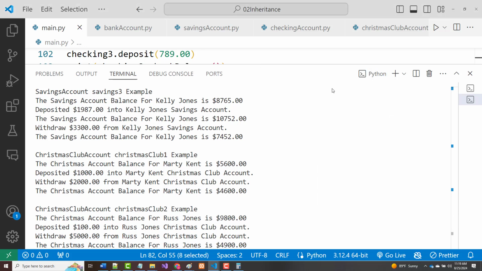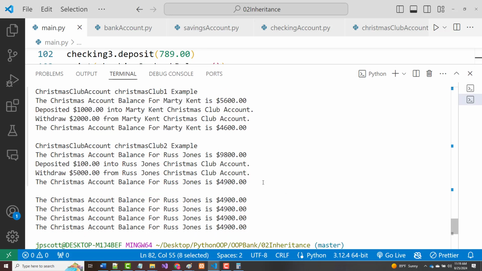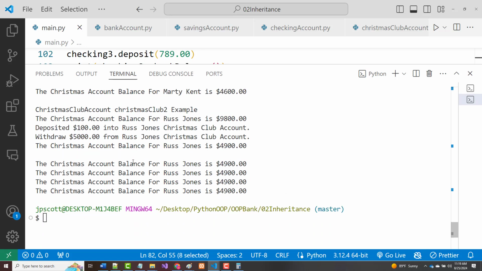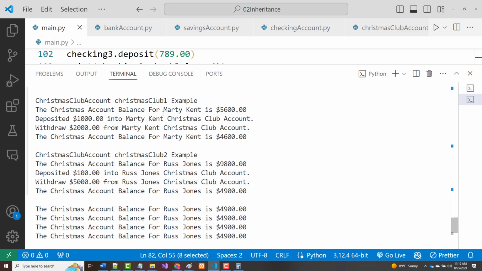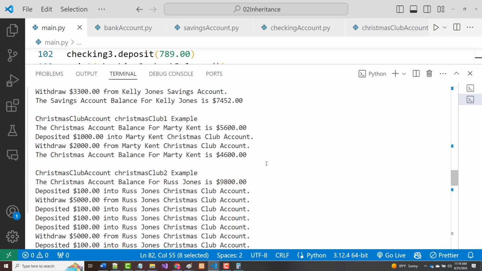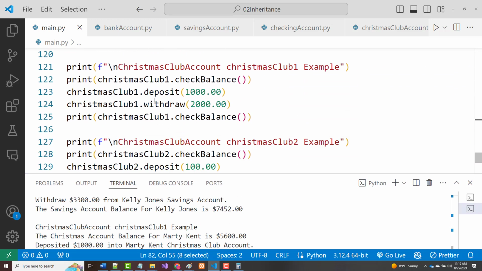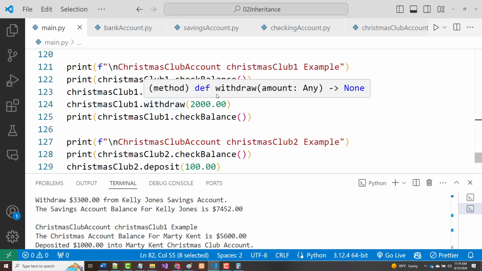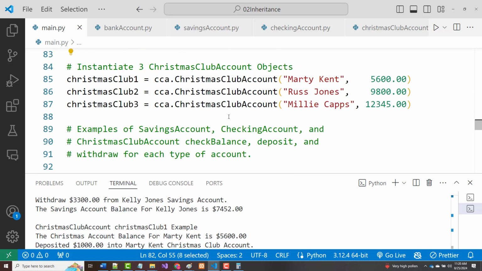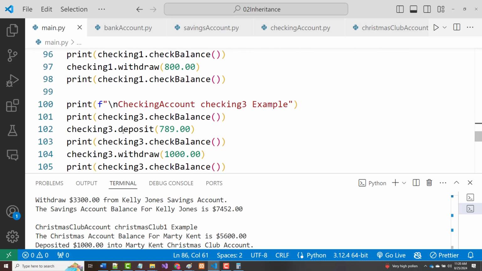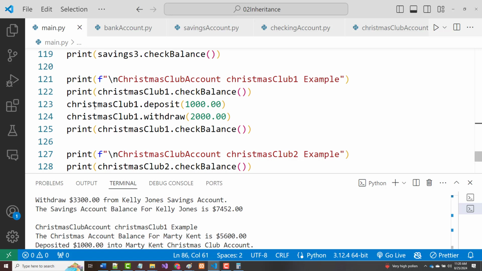Finally, we've got the Christmas Club. All right, that's our last 2 in here. Now, why it's giving us that many times, I don't have any idea. I don't really care. All right, so we got Christmas Club 1 and Christmas Club 2. Christmas Club 1 has got in it 5,600, and Christmas Club 2 has got in it 9,800. So 5,600 and 9,800. Let's go back down to the bottom here.